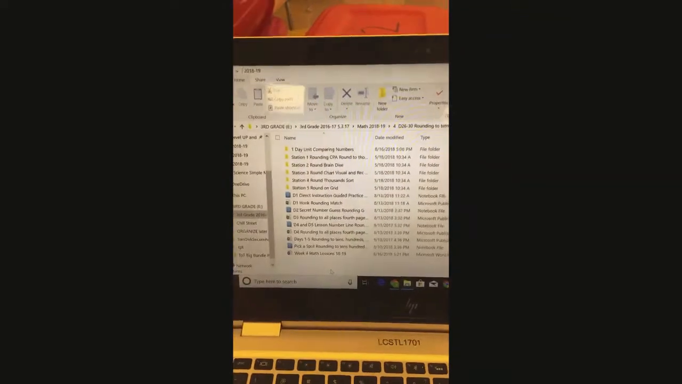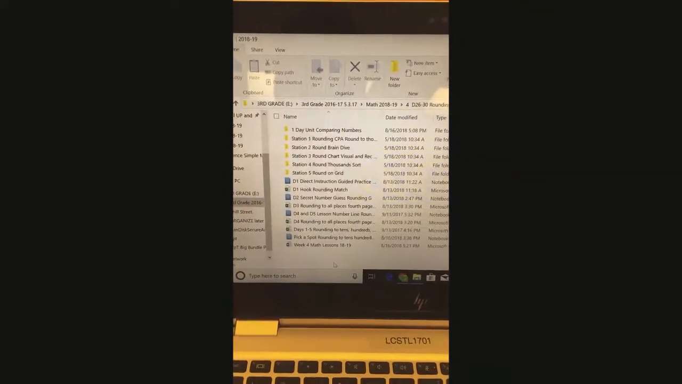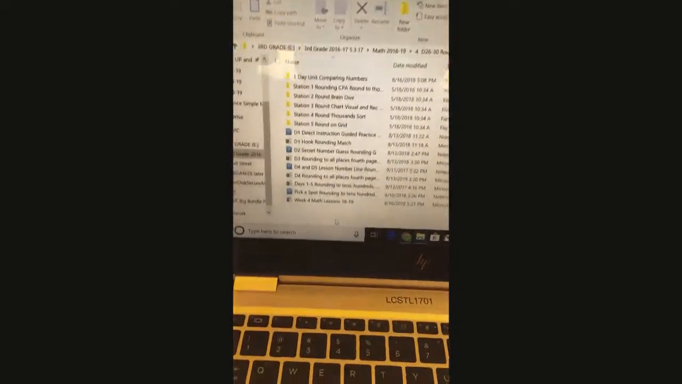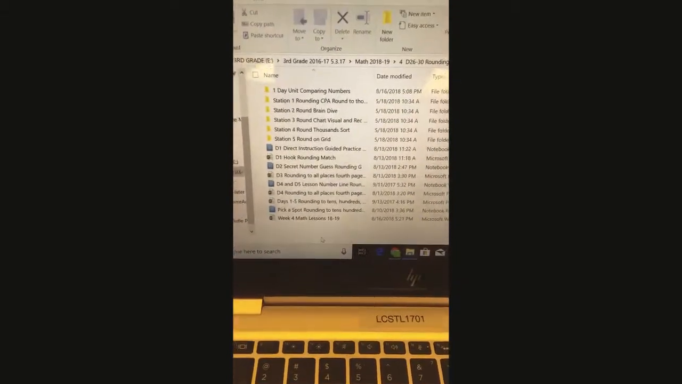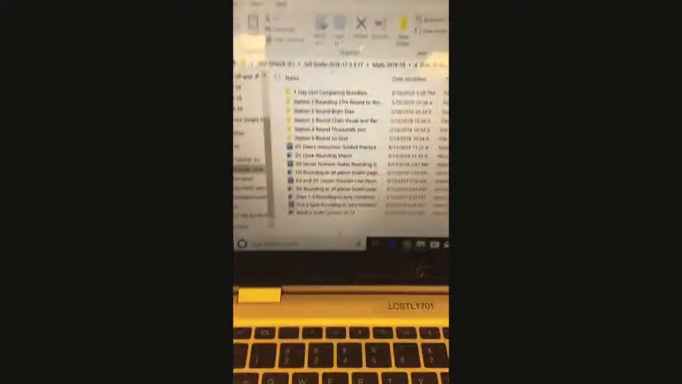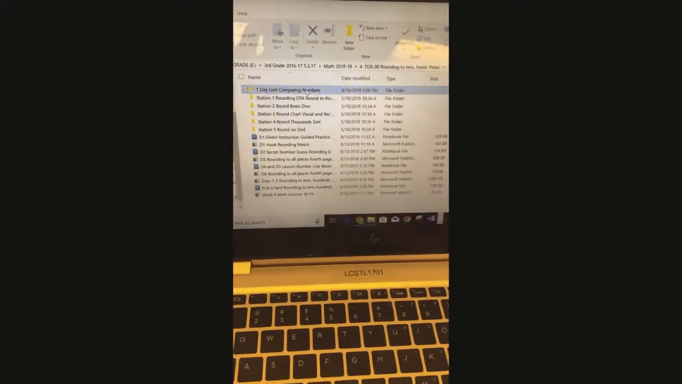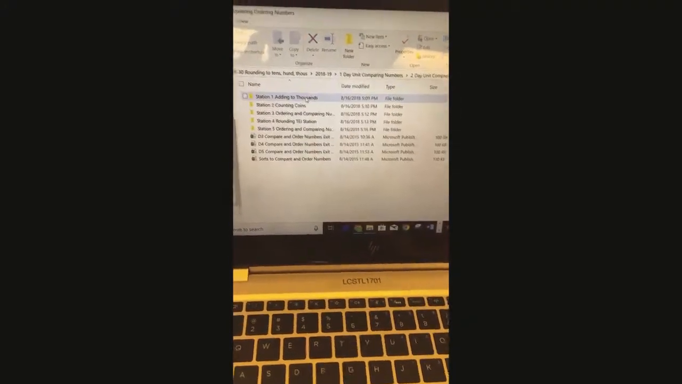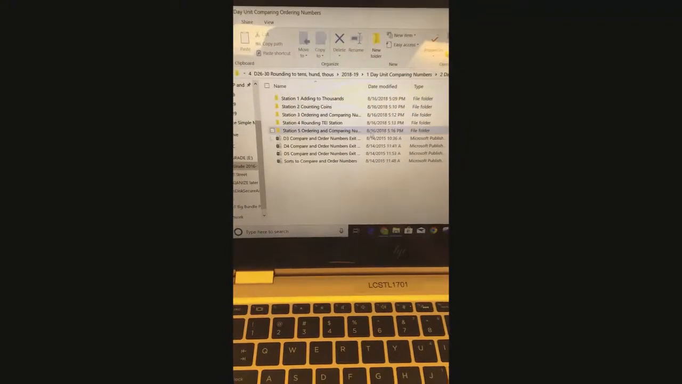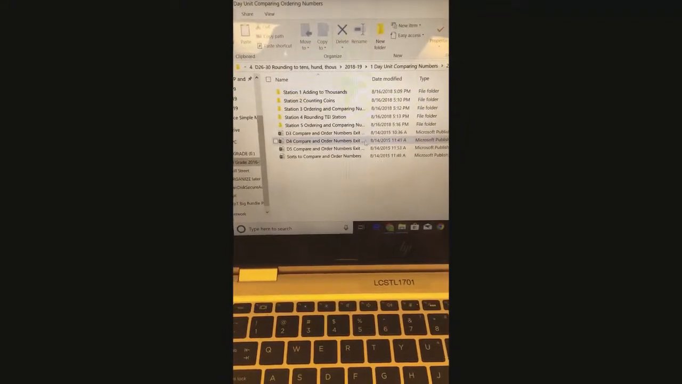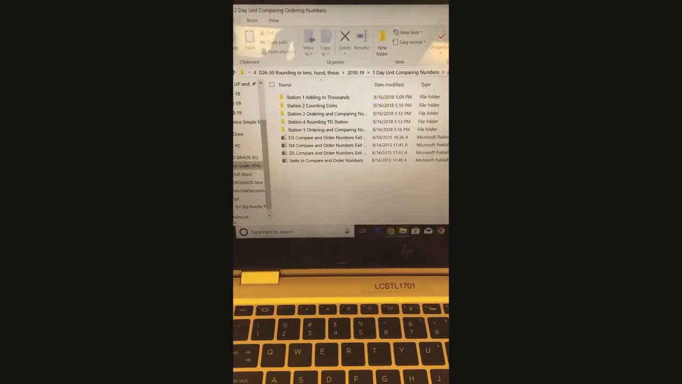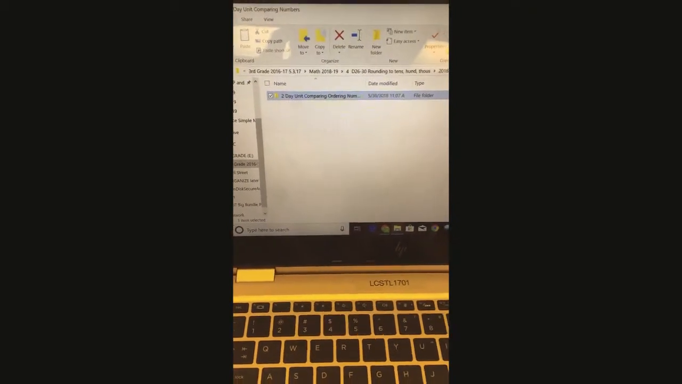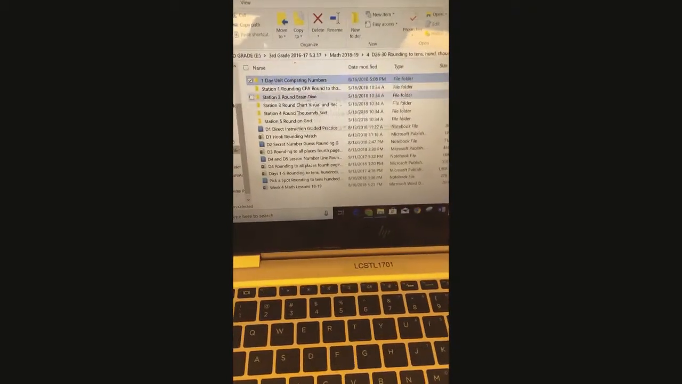Last thing I want to show you all is what your files will look like if you purchase it. I do have a whole other mini unit on comparing numbers. I'll throw that in there. It does have a decent amount of review stations and comparing numbers activities. I'll just throw that one in there too in the bundle.